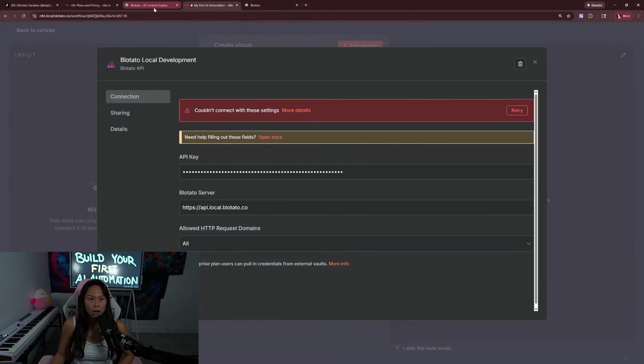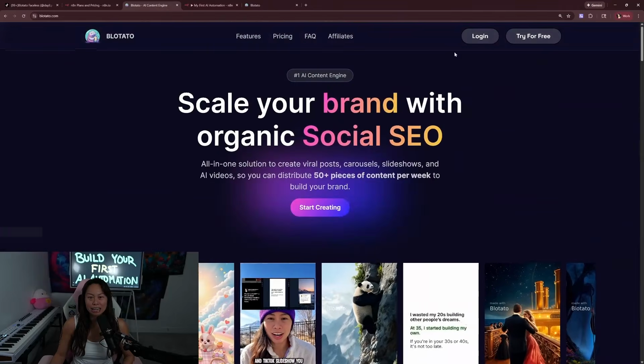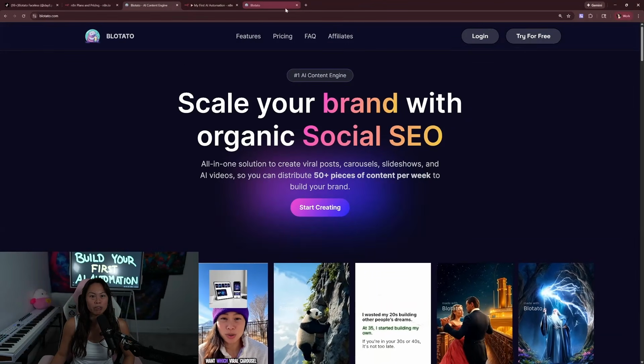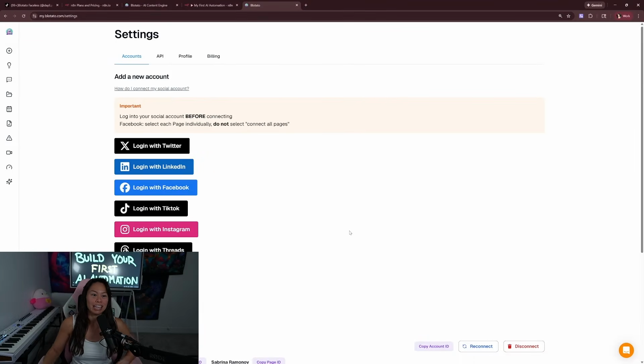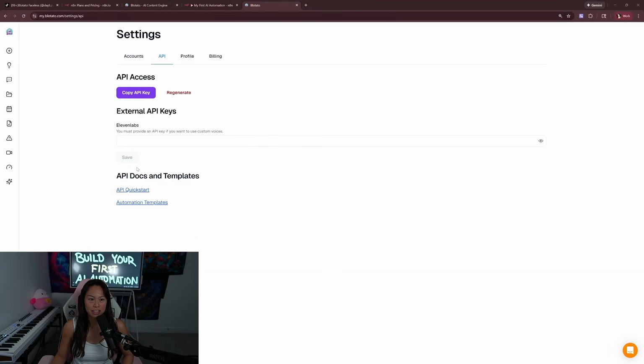I'm going to show you how to get that. Okay, so this is my website, guys. Sign up for this, click try for free. And then when you get into the app, it'll look like this. Go to settings on the bottom left, click API. This is where you generate your API key. If you're brand new, it's going to say generate API key. Click that button, and then click copy API key.